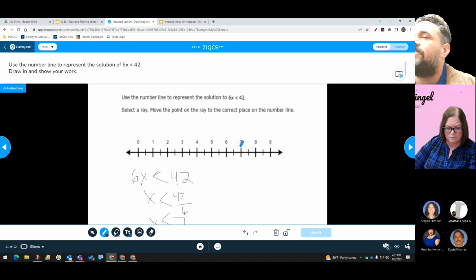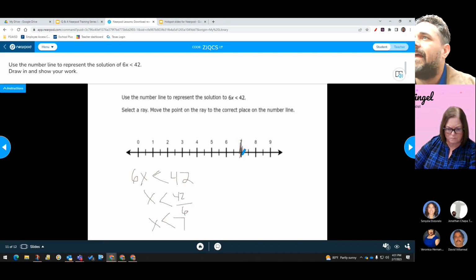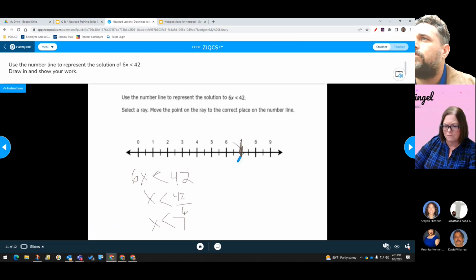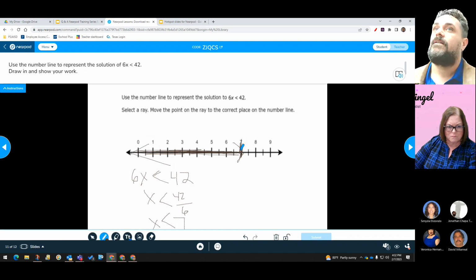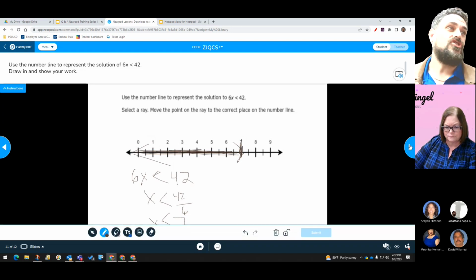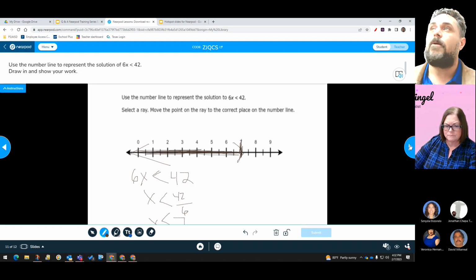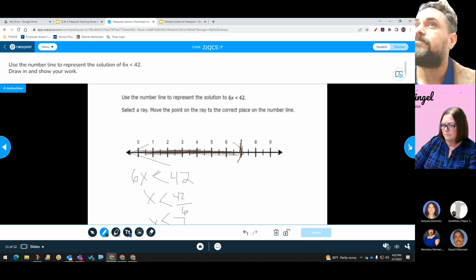So you're going to have to go to 7. You have to go here. And this is where you go to. And this is your solution. It can be anywhere from here to here. So those are just representations of how you can draw a tool for hotspot and graphing and number lining.